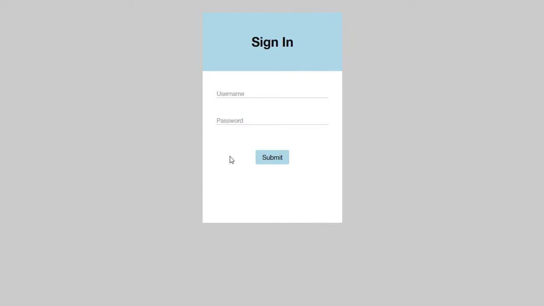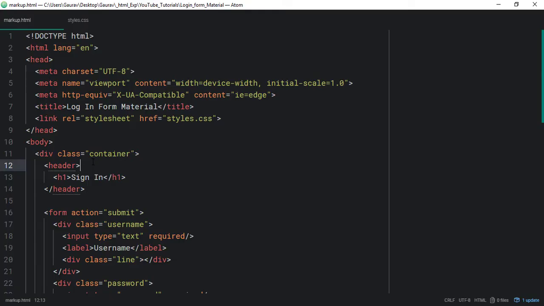So today we are going to learn how to create this beautiful looking login form which we often see on Google's website. So without any further ado, let's begin.